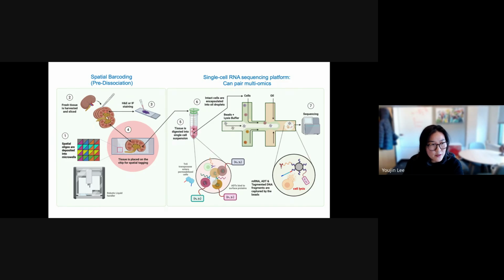But the data I'm going to be showing you today is mainly derived from the kidney and the spleen. What we do is we cut the fresh tissue, and then we place the tissue on top of this array where it has been spotted with these spatial oligos. The spatial oligos get transferred over onto the tissue. And then once that has happened, we take the tissue and digest it into a true single cell suspension, and we run it into a commercially available single cell RNA sequencing platform. In this case, what we like to use in the lab is 10x.